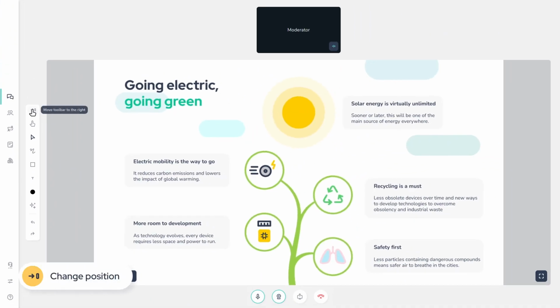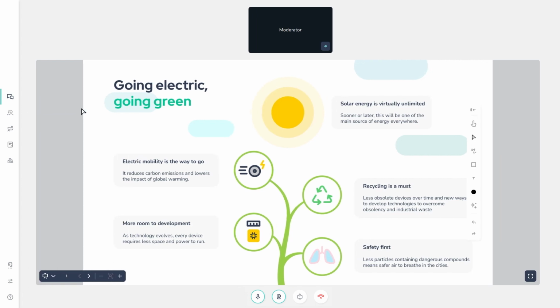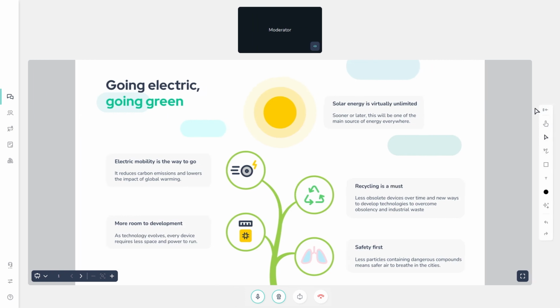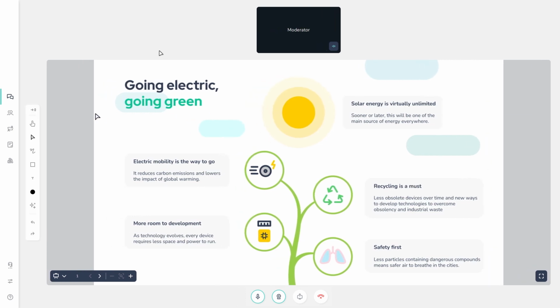This one changes the position of the toolbar to the right or left of the presentation area. It's a simple tool, just two defined places. Choose the one that benefits you the most on desktop or tablet.